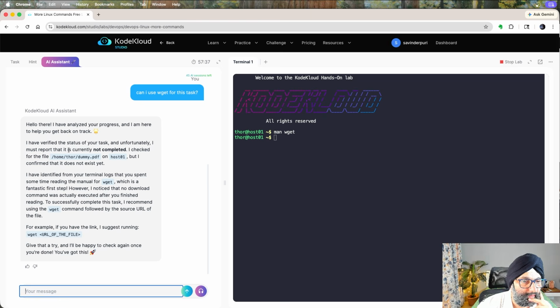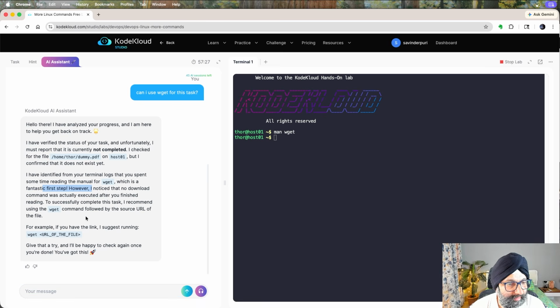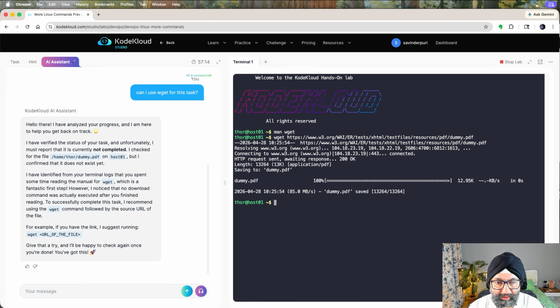Okay. Fantastic step. Notice that no command on action. Recommend followed by the source URL of the file. Oh, this is nice. wget URL of the file. Okay. The file has arrived.